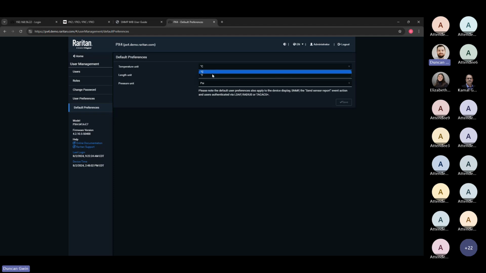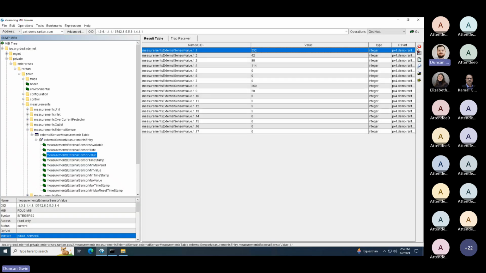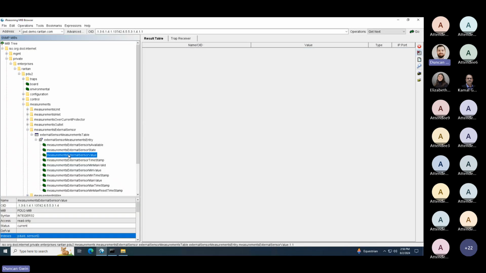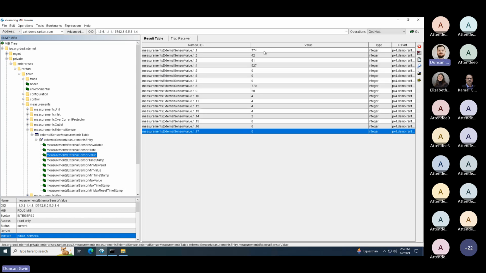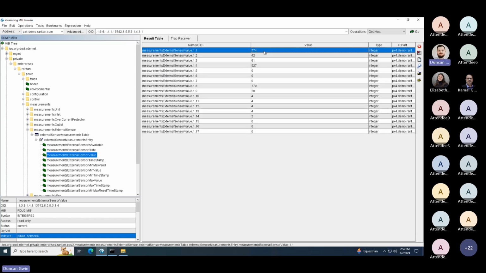So if I change these to values that I want to see, I should now see in my MIB browser, if I pull these OIDs, that I get the expected value in Fahrenheit. So now instead of 25.4 degrees Celsius, I get 77.4 degrees Fahrenheit. That's another common one that we see come through in the support tickets.